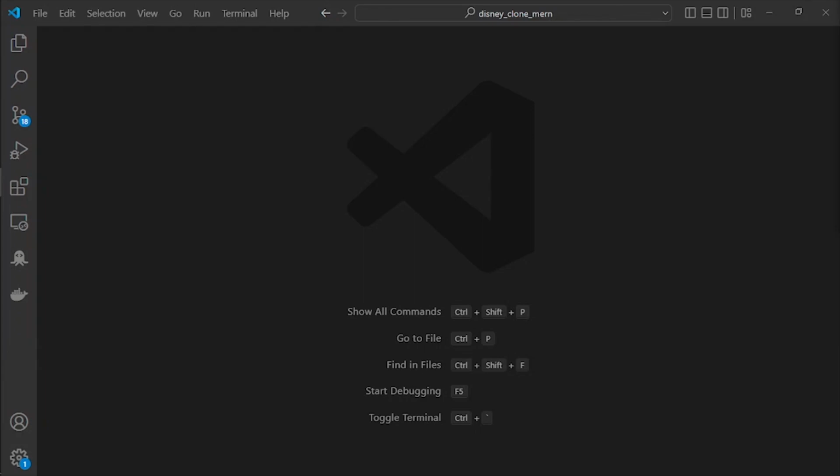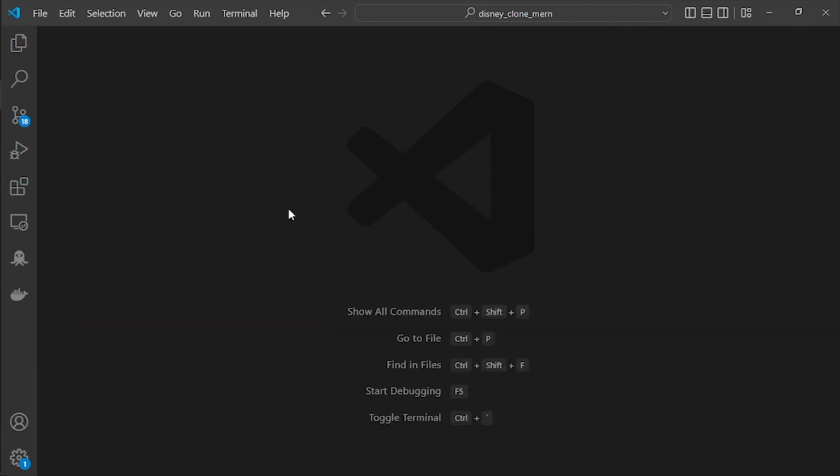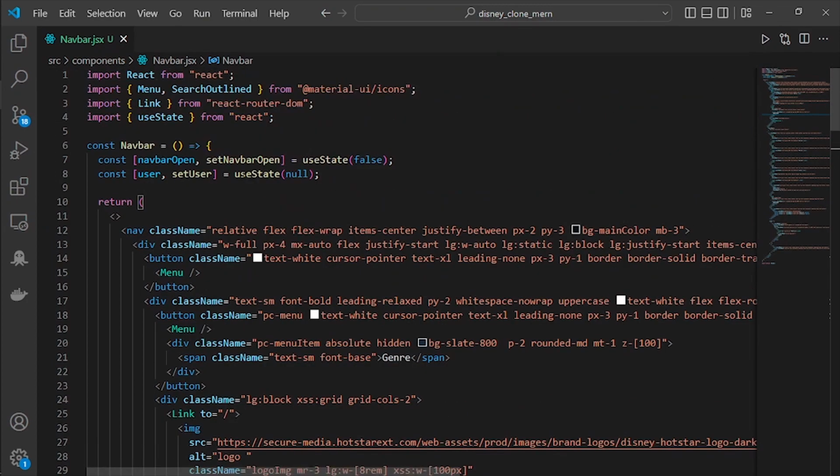This is the fourth video of the playlist for cloning a Disney Plus website using the MERN stack. In this video, we are going to make the sidebar and the other components in the website. I already opened my Visual Studio Code and ran my server. You can go to the navbar.jsx again, because we are going to make the sidebar inside of here.